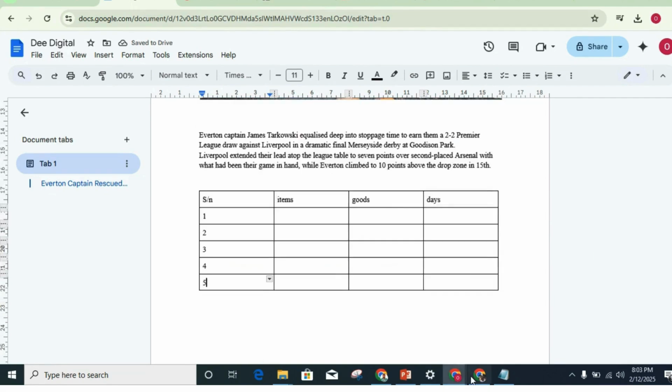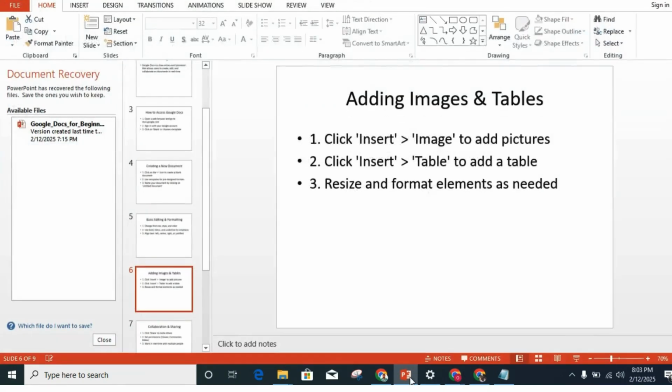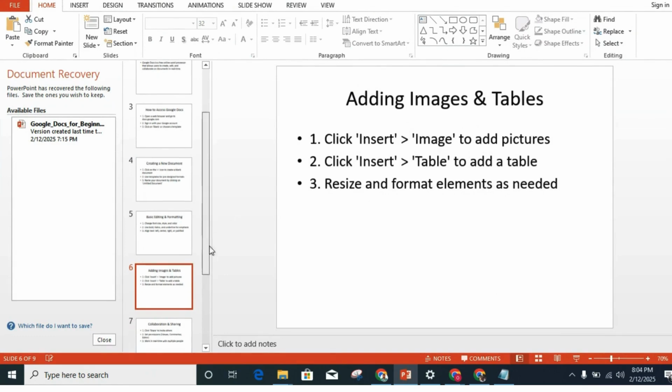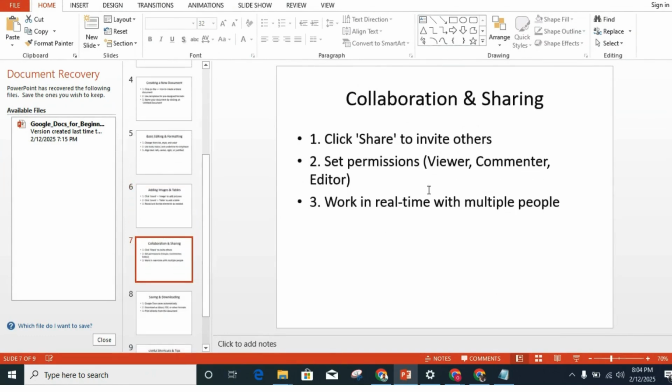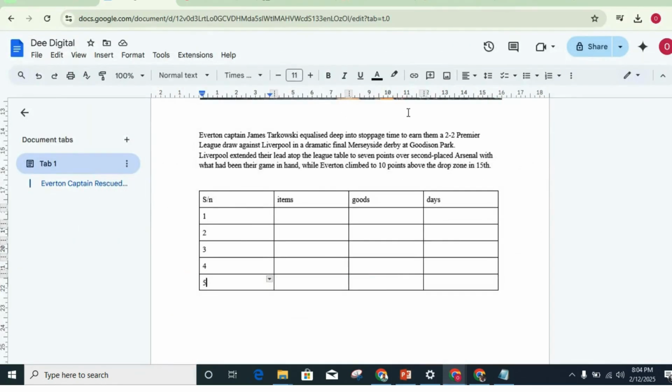And the last one that we have here is resize and format elements as necessary. You can format everything as you need, all those elements. Then the second here is collaboration and sharing. And this work, you are done with your work and you want to share it with someone.